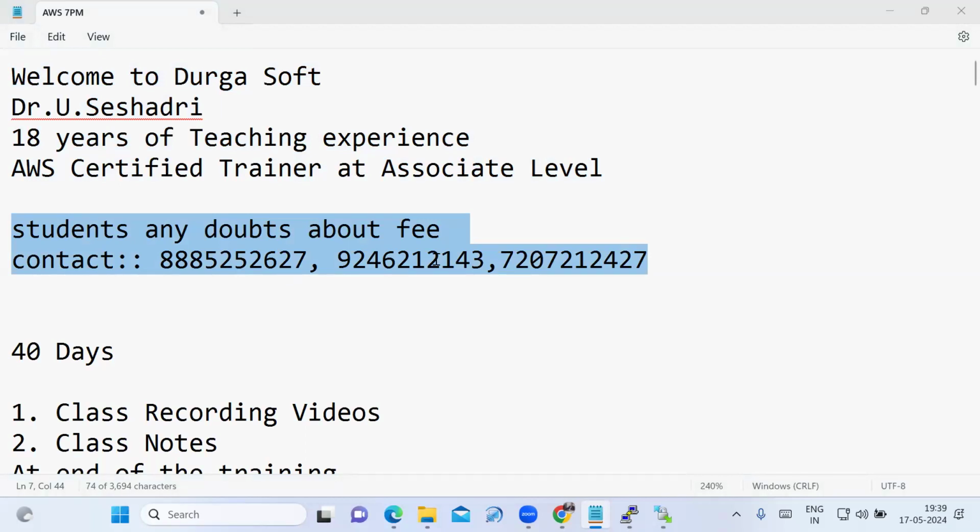If no questions, then I'll end the session. Amiya Kumar, any question? Seshadri, hello. Good evening, Nagaraj.